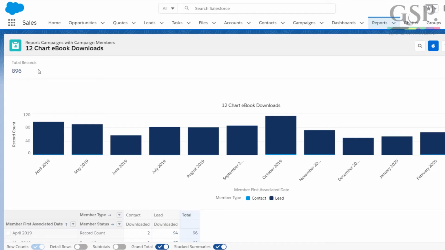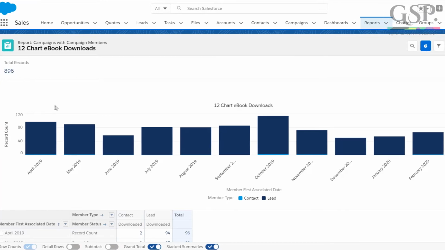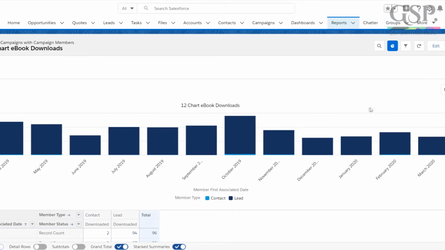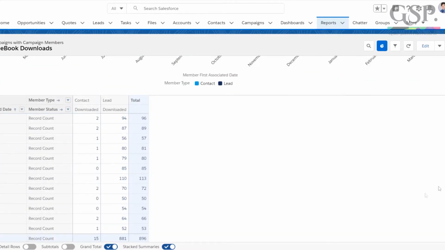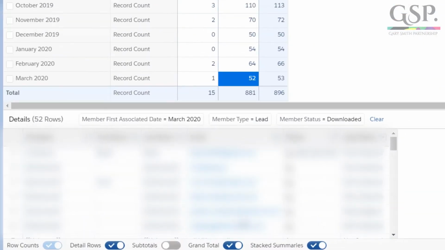However, the second thing we do is create a Salesforce report. So for example, this report shows how many people downloaded the ebook each month. I can see that 896 people have downloaded the ebook over the last 12 months. And I can easily see the trend over those 12 months. And of course, I can drill down from the report to see the individual people. So now I've got some management information that's easy to consume across the business.